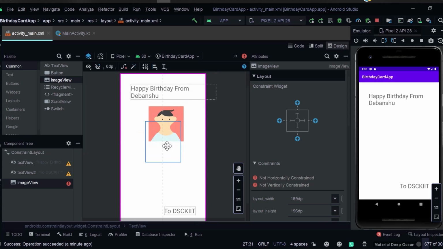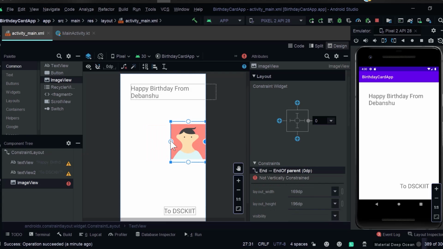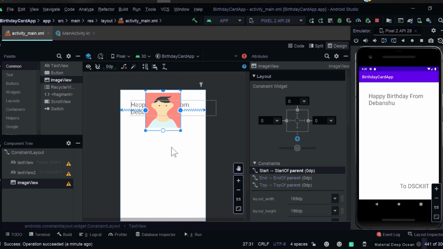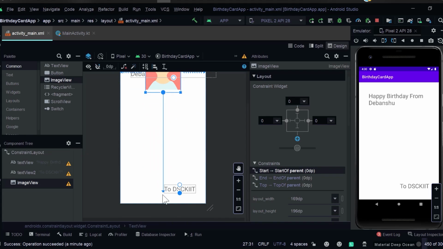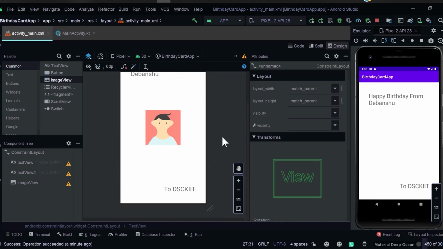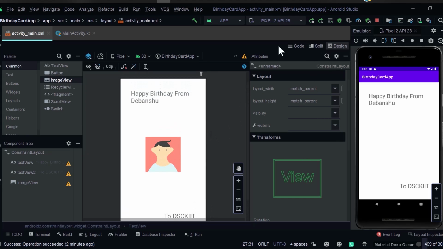Let's drag it in the center. So yeah, you need constraints for this one also. If you want it in the center, you will just add constraints to all the sides, and it will be added in the perfect center with respect to the phone device. Okay, so you can see that if you run it, you can just rerun it once again, and you can see that the image is already added to the center.